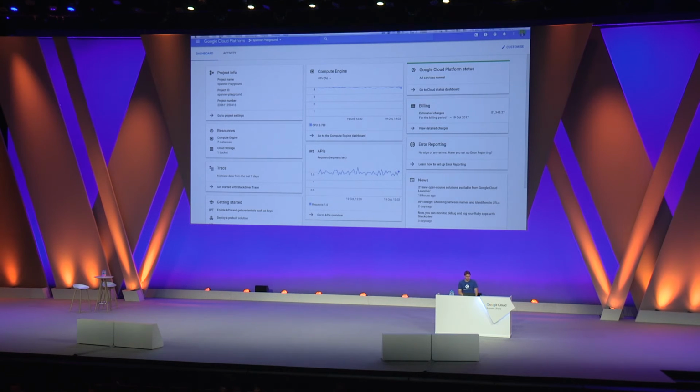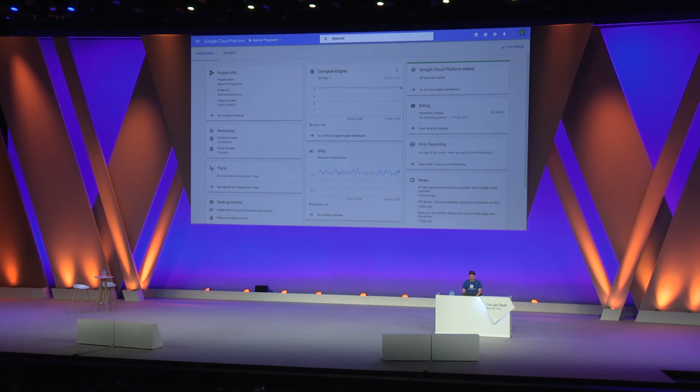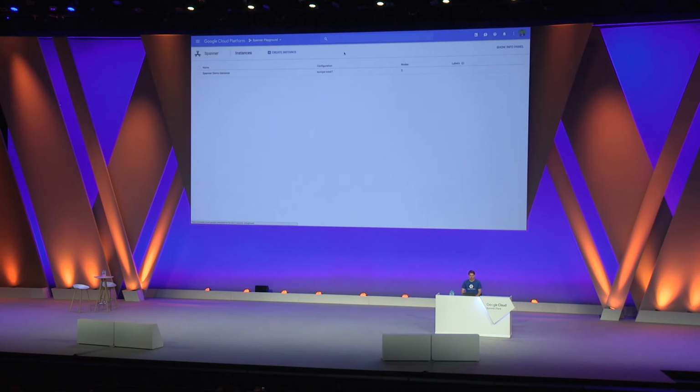To go to Spanner, you either can use the hamburger symbol here on the left and look for Cloud Spanner. You can type into this field up here in the search. Or if you're a Vim user, you know how to search in Vim. Basically use slash, and it automatically focuses into the search box, and then you can type Spanner and click on it, and you're in Spanner.